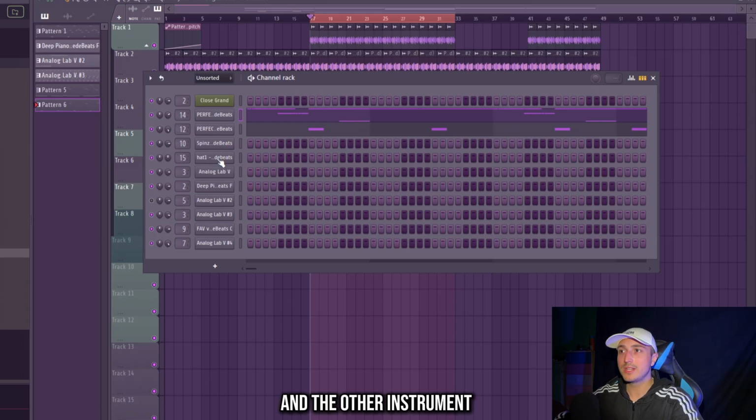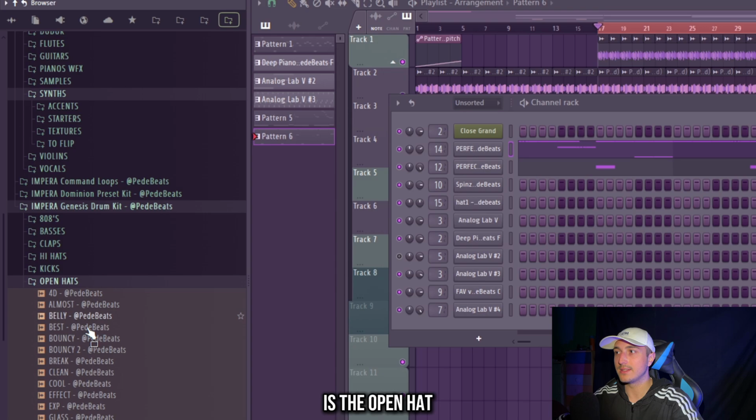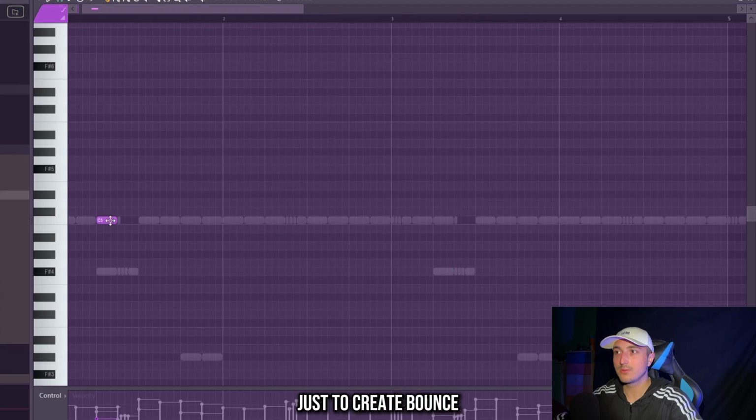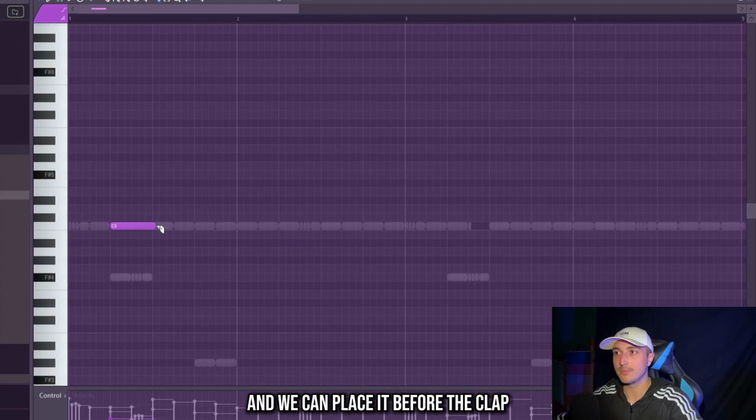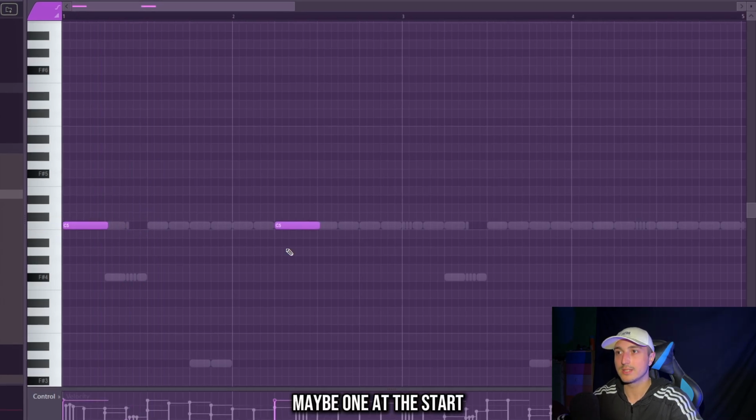And the other instrument used a lot in these beats is the open hat. Just to create bounce, and we can place it before the clap. Maybe one at the start.